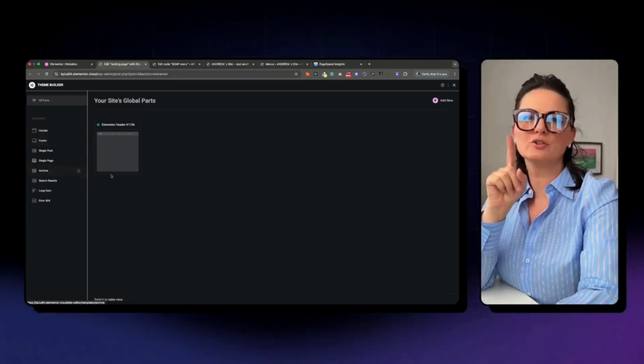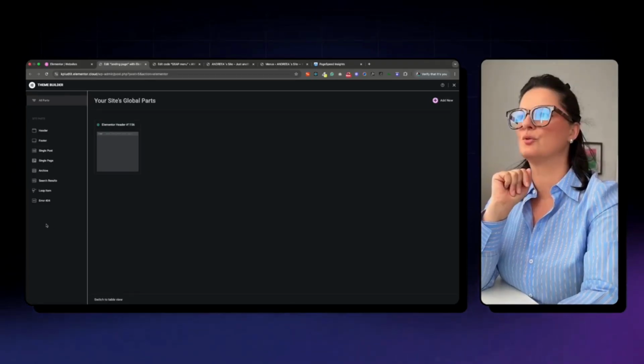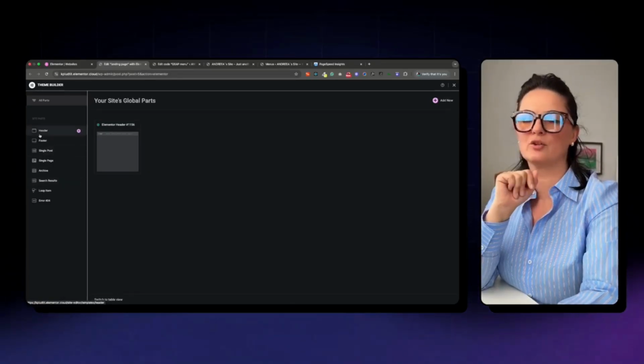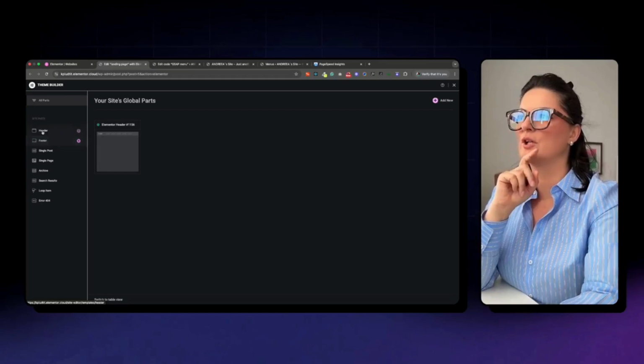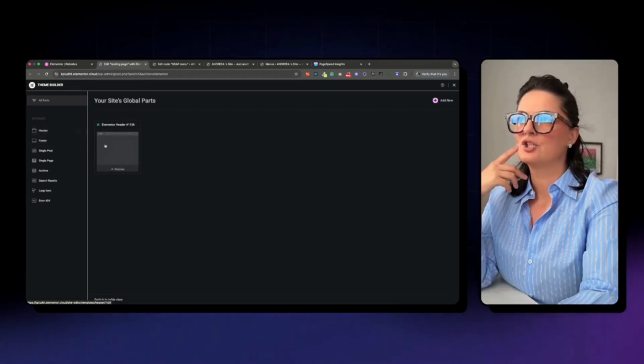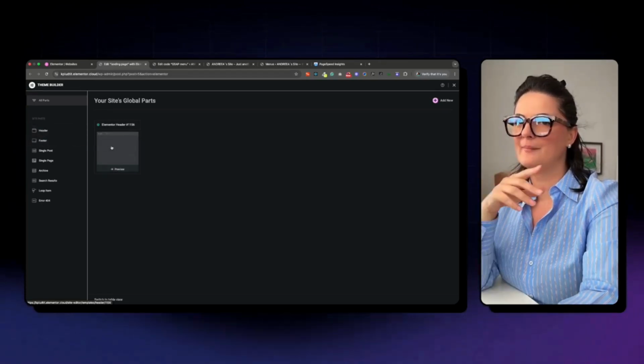I'm talking to people who are sort of new to Elementor. Okay, so this is where you build your header and your footer first of all. So we're building the header. Okay, so you see I already have a header here. I'm not gonna build it.